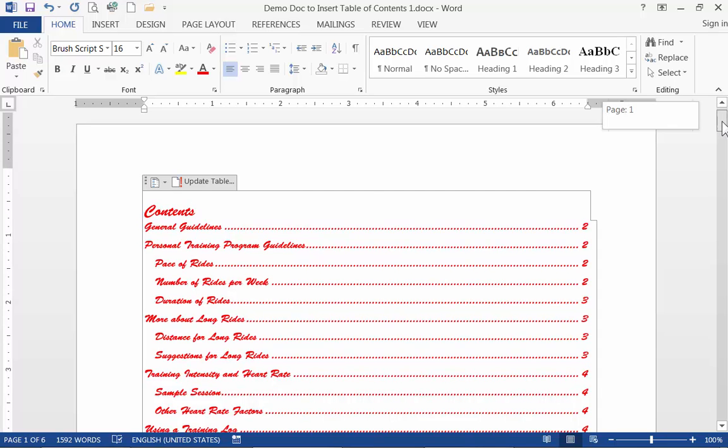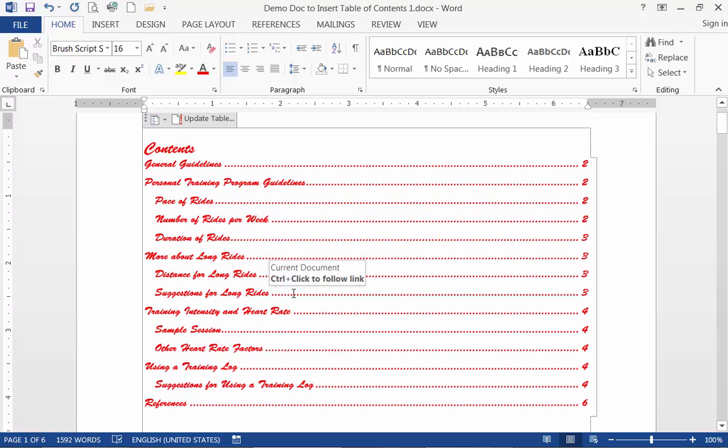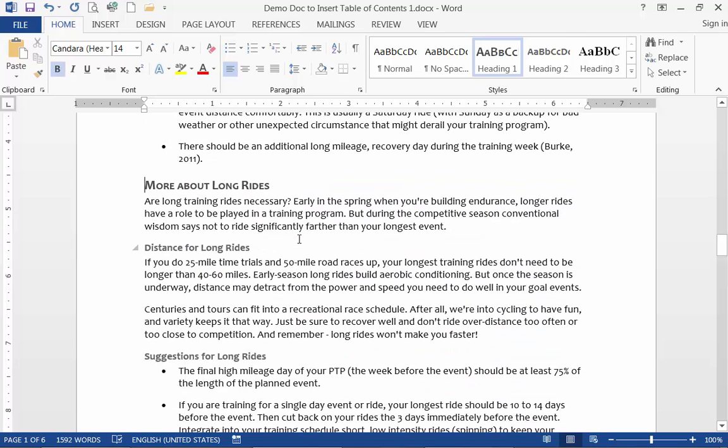So as I go through and look, if I want to click instantly to another part of the document, let's say I want to click here, more about long rides. If I press and hold down the control key, I can then click on that table of contents entry, and it will instantly move me down to that section of the document. And that's all I'm going to show you right now about table of contents.